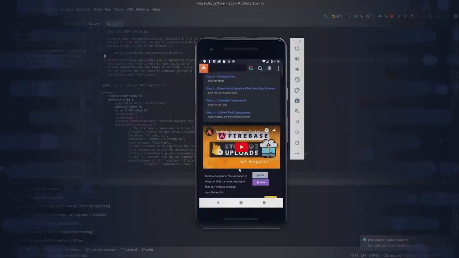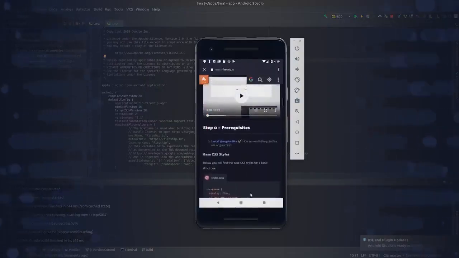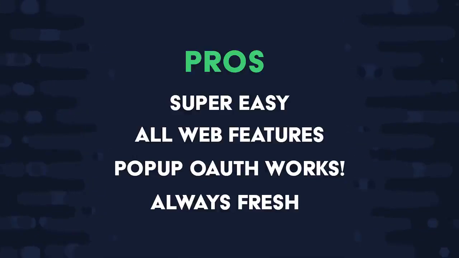Before we get into that, you might be wondering whether you should build a hybrid WebView app or deploy as a TWA. Let's start by looking at some of the advantages of a TWA. First of all, it's very easy, and if you have an existing PWA, you can follow along with this video and have it on Google Play in the next few minutes.